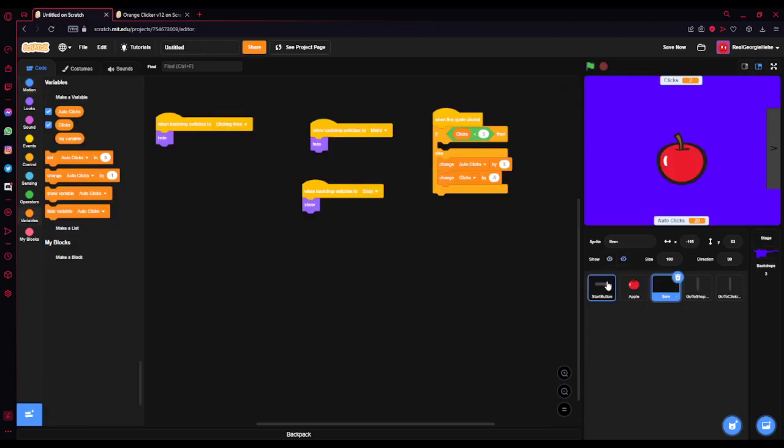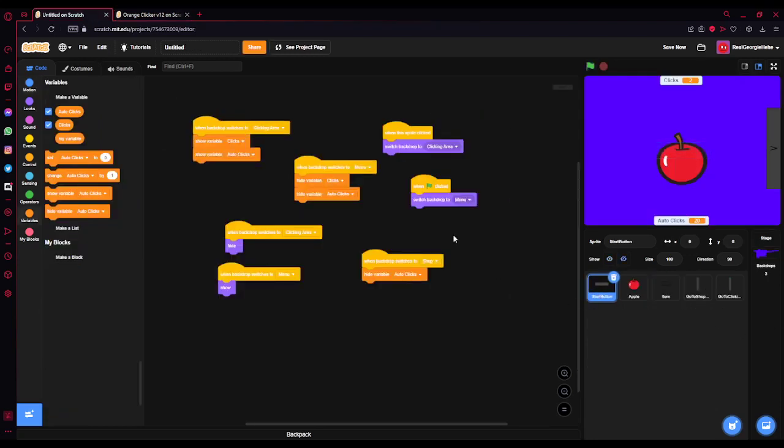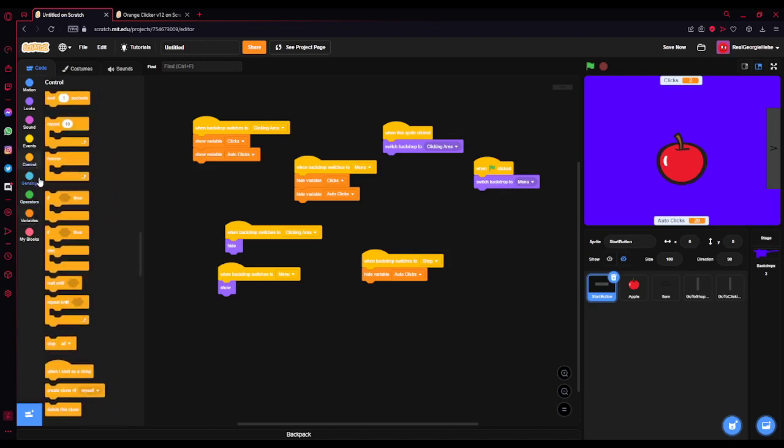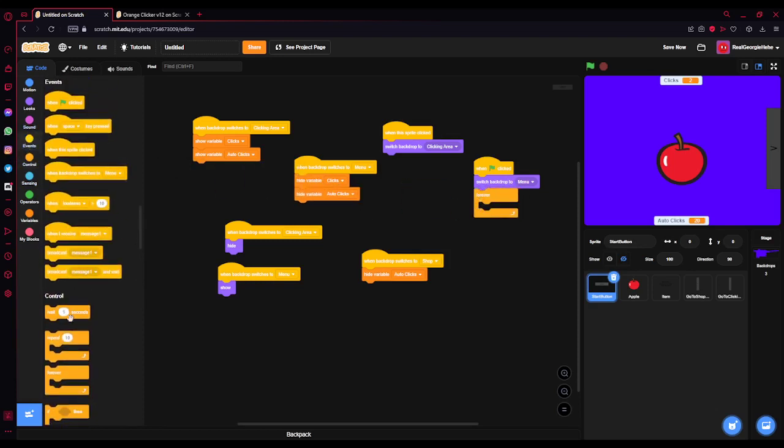And you're just gonna want to go to your start button or wherever you want. It doesn't really matter. Okay. Now you would want to go to. Now we have, if you already have a win, green flag clicked, and switch backdrop to menu, well, we're gonna use that same one, except we are gonna go to control and we're gonna add a forever, and we are gonna wait 1 second in that forever.